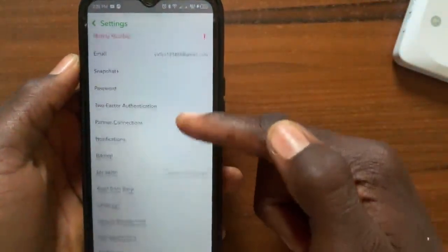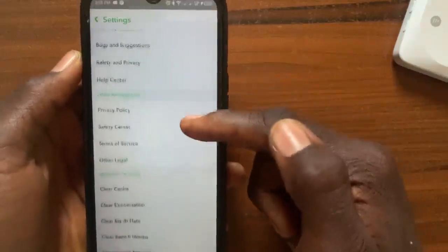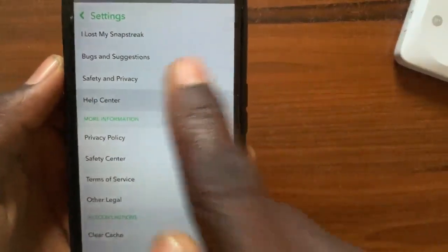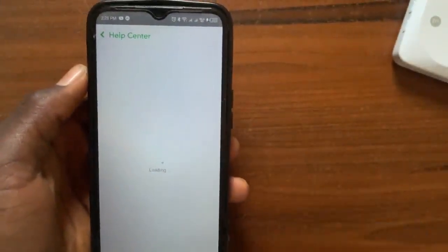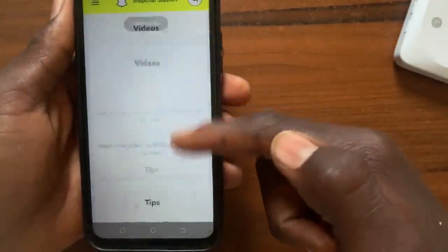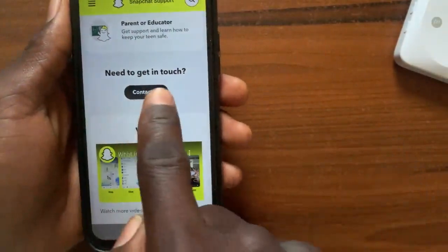So now scroll all the way to down. Go to this help center. So from this help center, now allow it to finish loading. Now scroll to down. Go to this contact us.